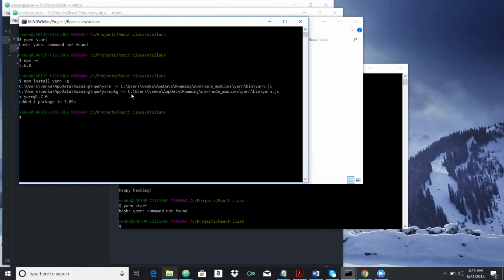There are two different kinds of dependencies: global dependencies and local dependencies. Tools like npm and yarn, we install them globally because we use them across the project.